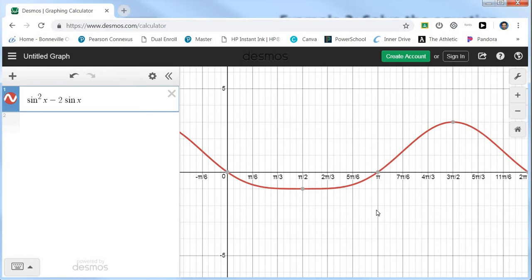Now, I guess you could just go type them into Desmos. It's so powerful, it'll show you. But we want to see the algebra behind what we're doing as well.